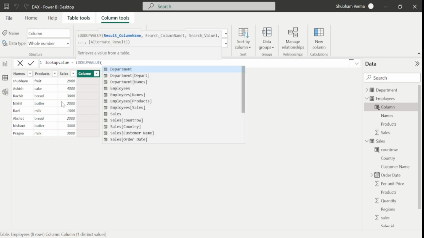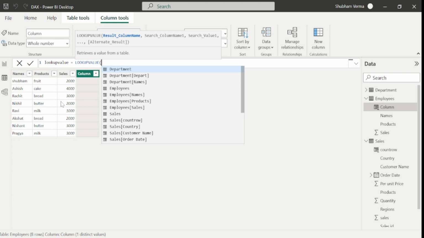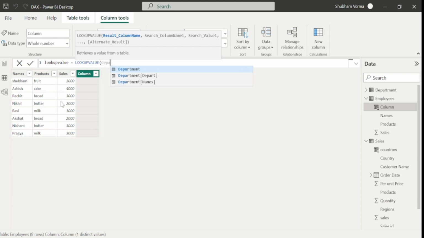So look at the parameters, guys. The first parameter is result column name, which means which column we want to fetch out. So I want to fetch out only the department column from the department table. So my column name is depart, which is from the department table, comma, and look at the second parameter, guys.